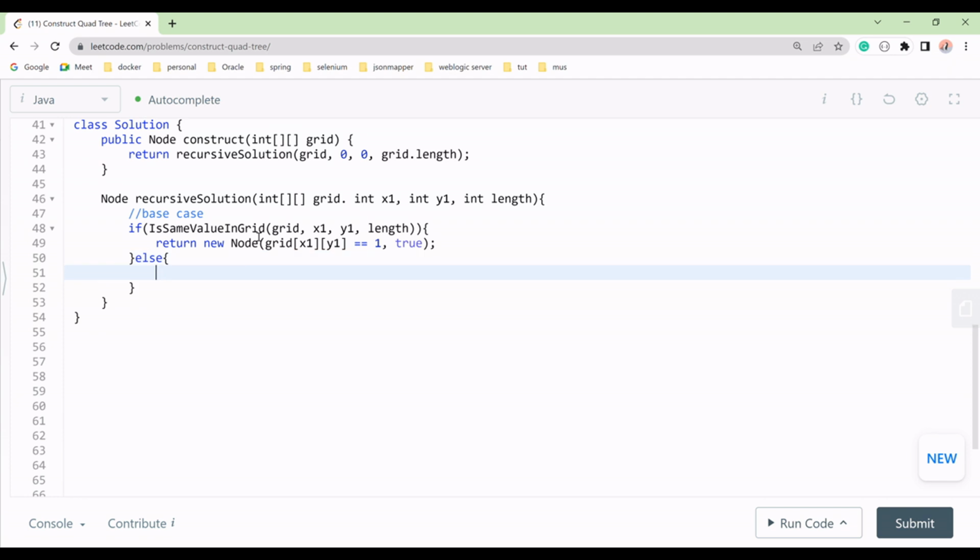In the else condition we'll create the root, if the value is not the same. Now the node we have is our root node. If we create the root node, we have to pass two things. The first is the grid value, that is, value is false, and isLeaf is also false.